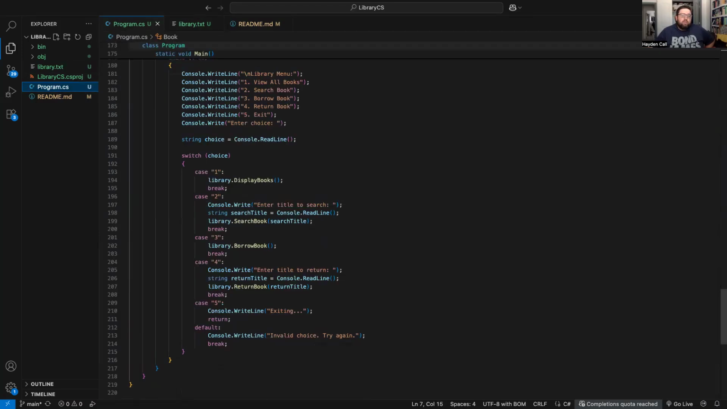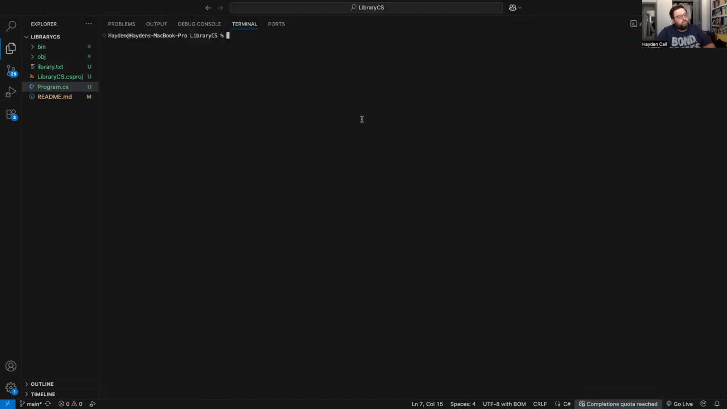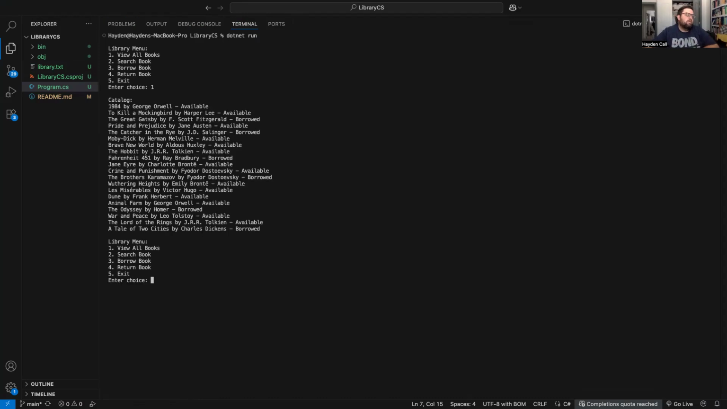Let's go ahead and we'll just get this run using our dotnet run and see how it looks in the console. Okay, perfect. So we got an initial menu. If we just go ahead and do one to view all books, it pulls our catalog of all the books. You can see some are available, some are borrowed, everything that's there.